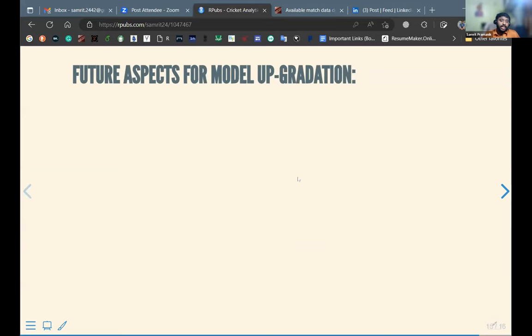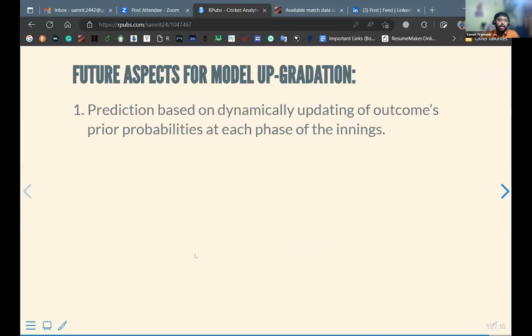So let's look at some future aspects for model upgradation. I have shown you that the outcome probability at each phase of the innings is fixed. But if you go deeper, you can see that in the power play and the death overs, the probability of scoring 6s and 4s is higher than in the middle overs. In those situations, we have a chance to dynamically update the outcome prior probabilities. In this way, we can upgrade our model.